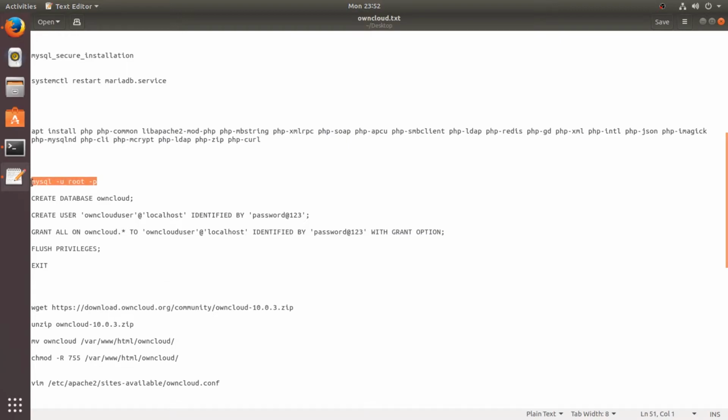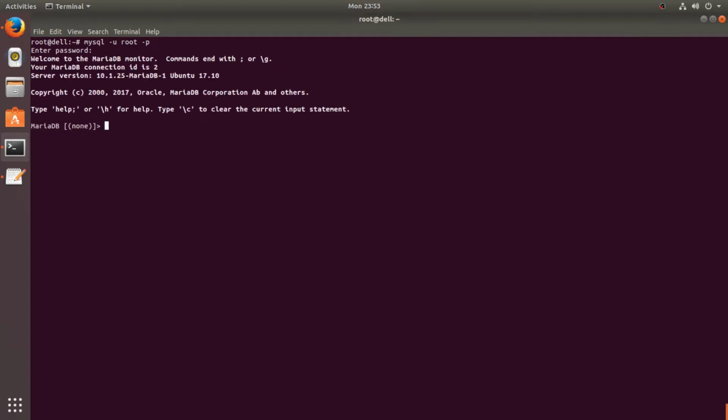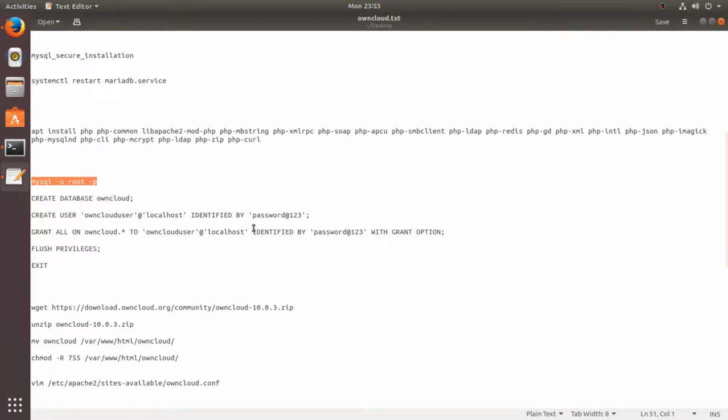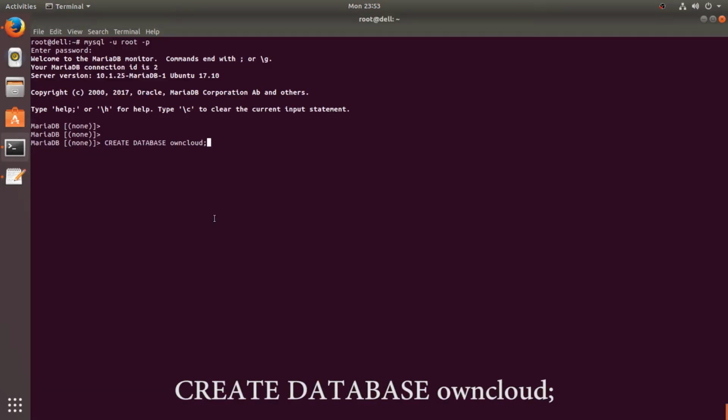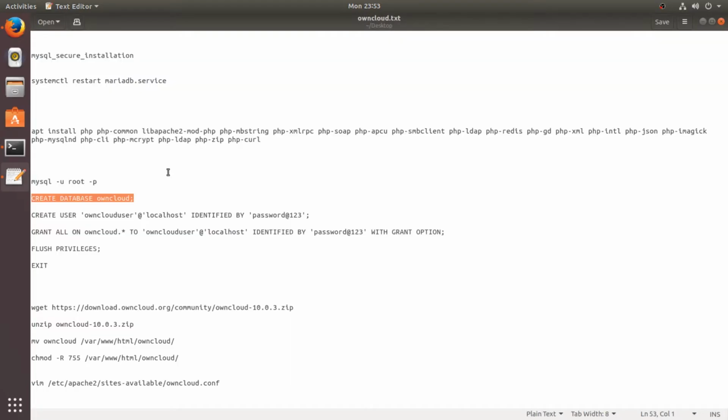So we have to enter into the MySQL console, I mean the MariaDB console. So provide the password we gave at the time of setting up the DB. So this is the MariaDB console. Okay, so I'm creating a database called OwnCloud. So this is the DB command. Okay, you can see that query okay, one row affected, that means database created.